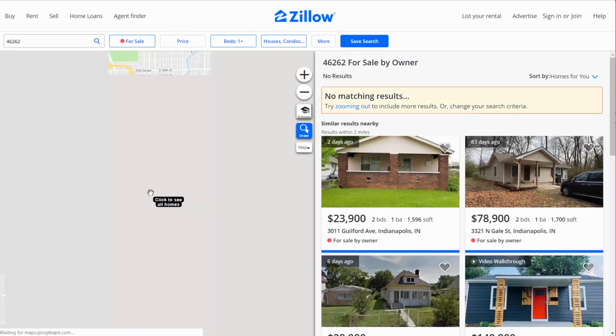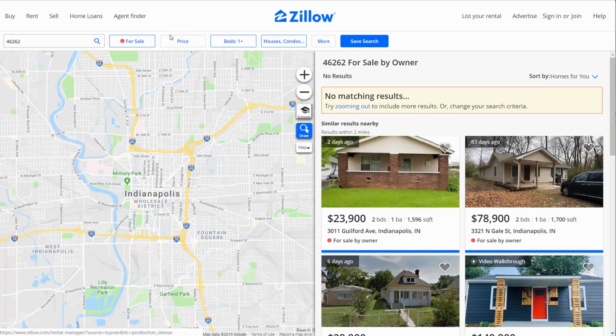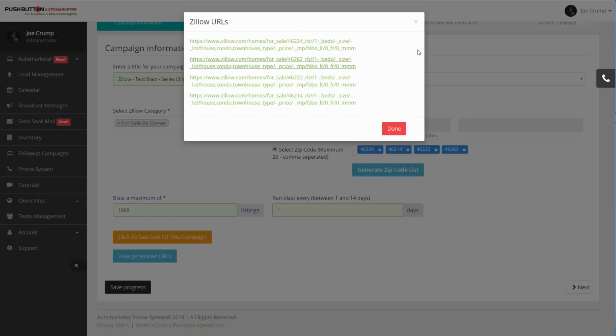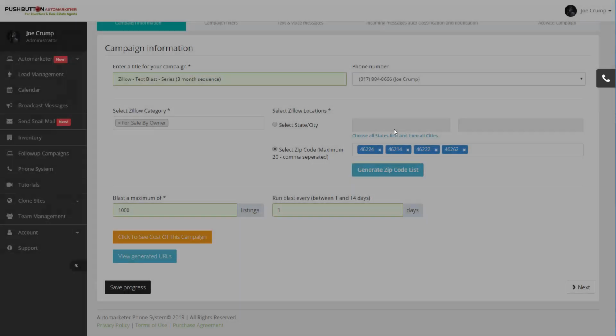If I go to this next one, it's not even finding it. And this is an important note here. The reason it's not finding it is because Zillow is not set up to search under that zip code. So Zillow's odd about this. Sometimes some areas they have set up for all the zip codes, and other areas they don't. Some areas in Indianapolis they don't. Some areas in St. Louis they don't. So instead of doing it that way, you can just put in the city and state.